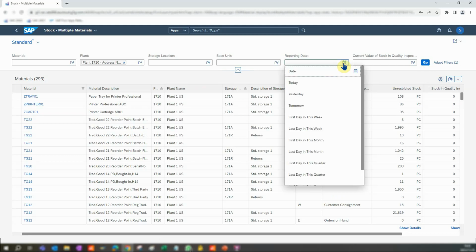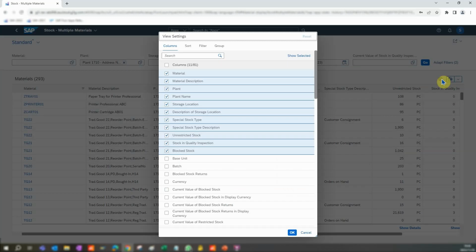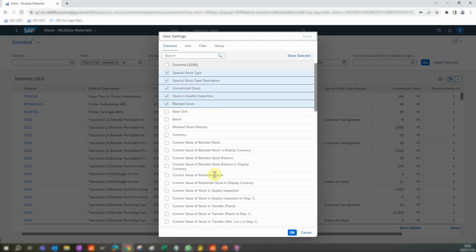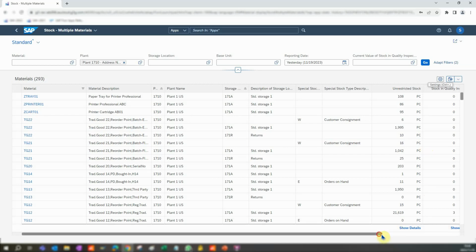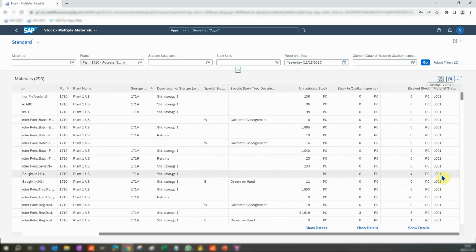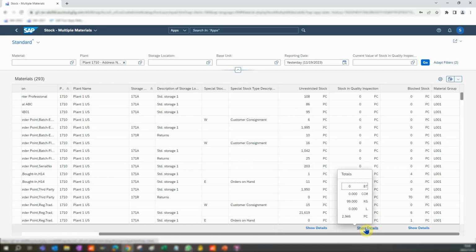So you can add your reporting date, so today, yesterday, last day of this month, first day of this week. So you can select your option here and then run it. And again, you can add fields in here as well that you want to add to your selection. There's a lot of value fields with values, customer names, material groups. So let's add material group. Okay, material group is made available as a column. If you click on show details, it gives you a summary of the different units of measure and the totals. Same for stock and quality inspection, and then also for blocked stock, you've got a summary.